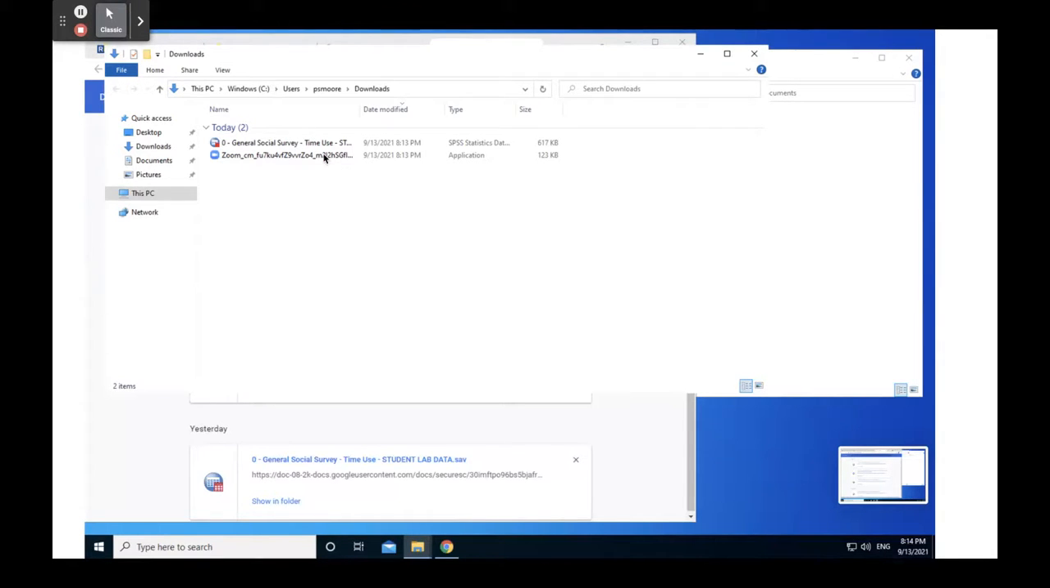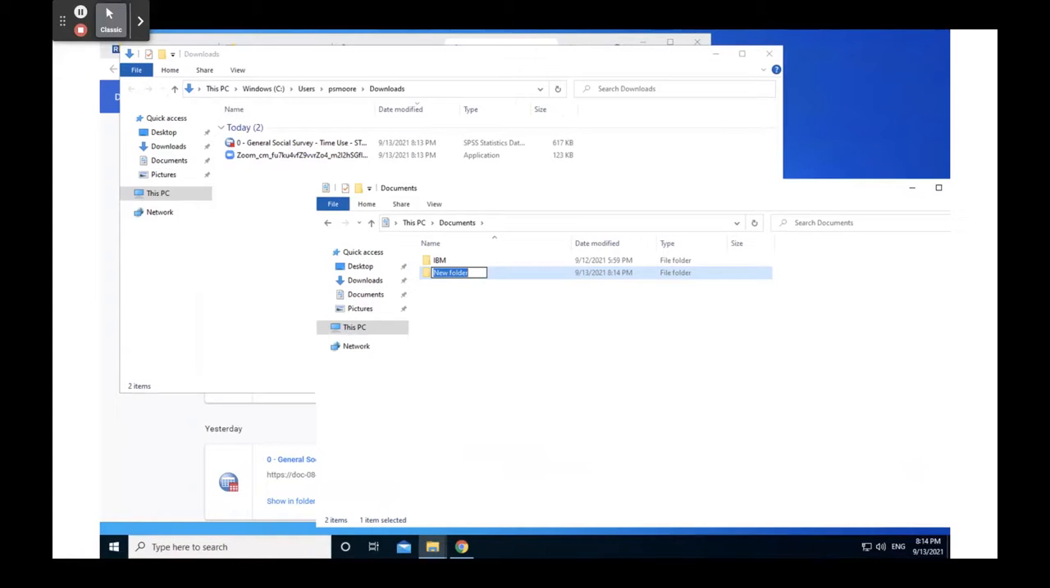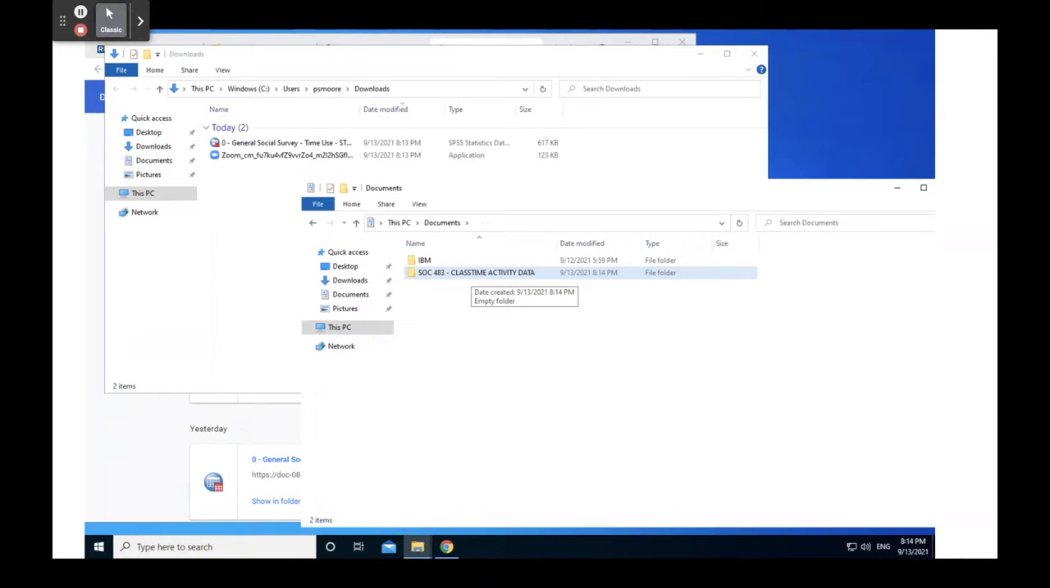And here it is in a document window, but I need to put it over in my documents area. I can't just have it in the downloads. I could use it in the downloads, but I need to actually put it in my documents in order to have it there for the rest of the semester. So let's make a new folder in documents. Mine, I called SOCH 483 class time activity data.